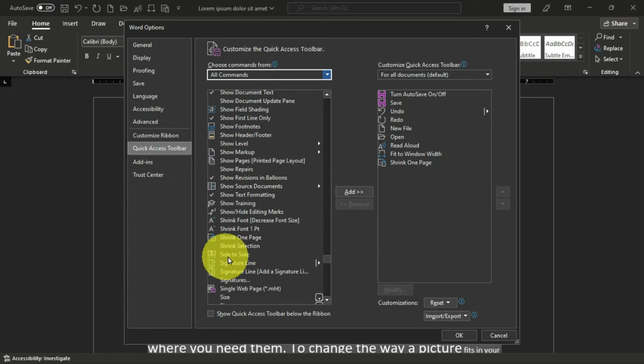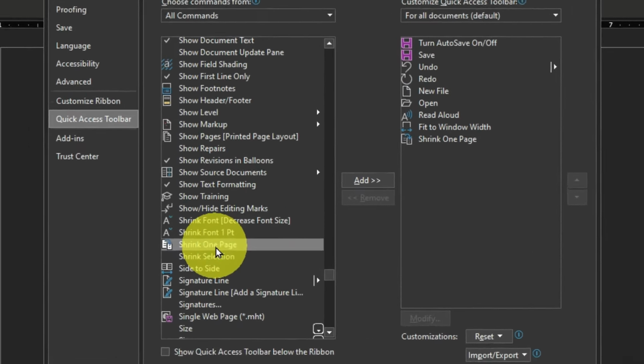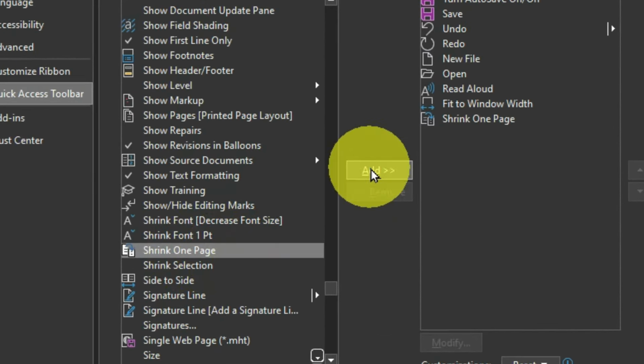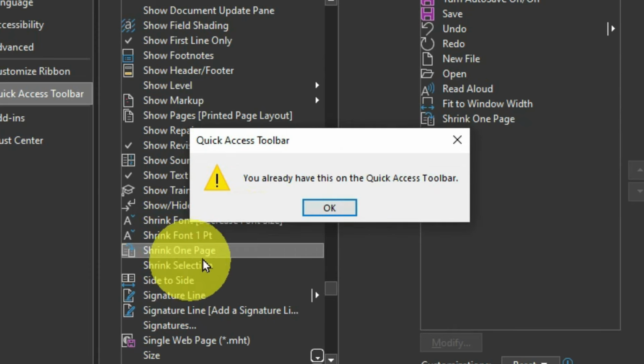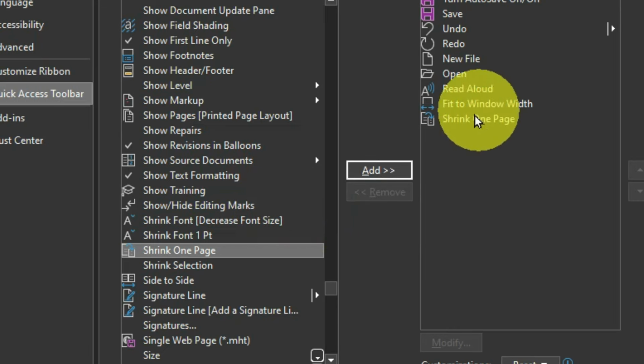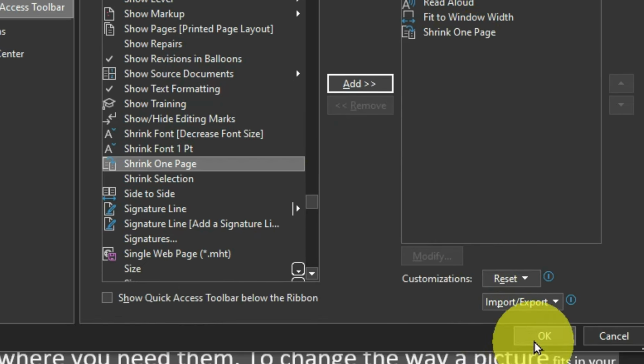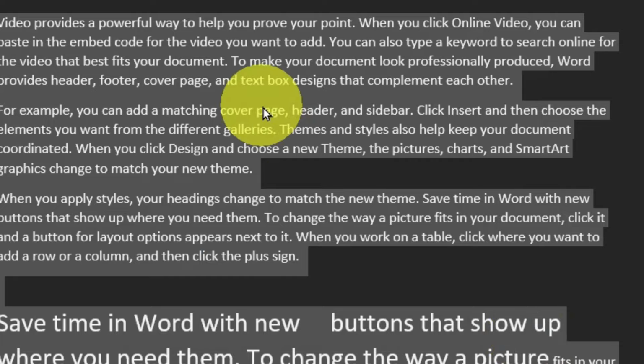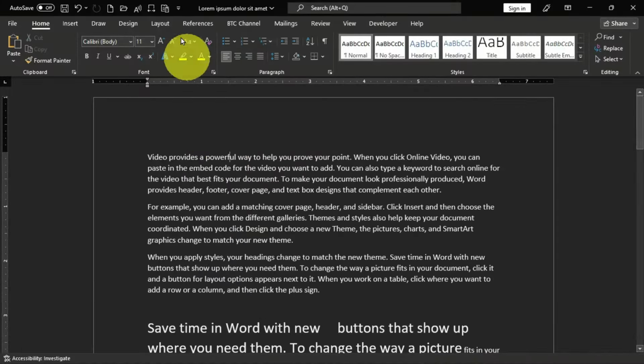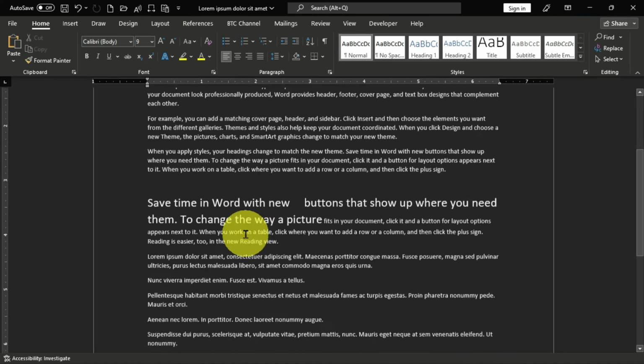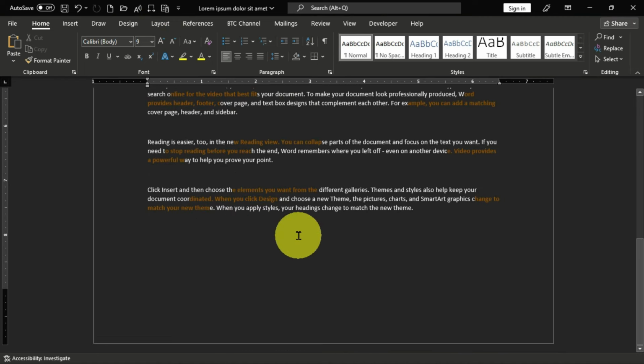So you can see that I have the shrink one page option here. You click on add, and it says that you already have this on the quick access toolbar. So you make sure that you have that option in this particular section, then you click on OK. Now when you get to this interface and then you choose this option, this has compressed all the information that we had and put it in a single page.